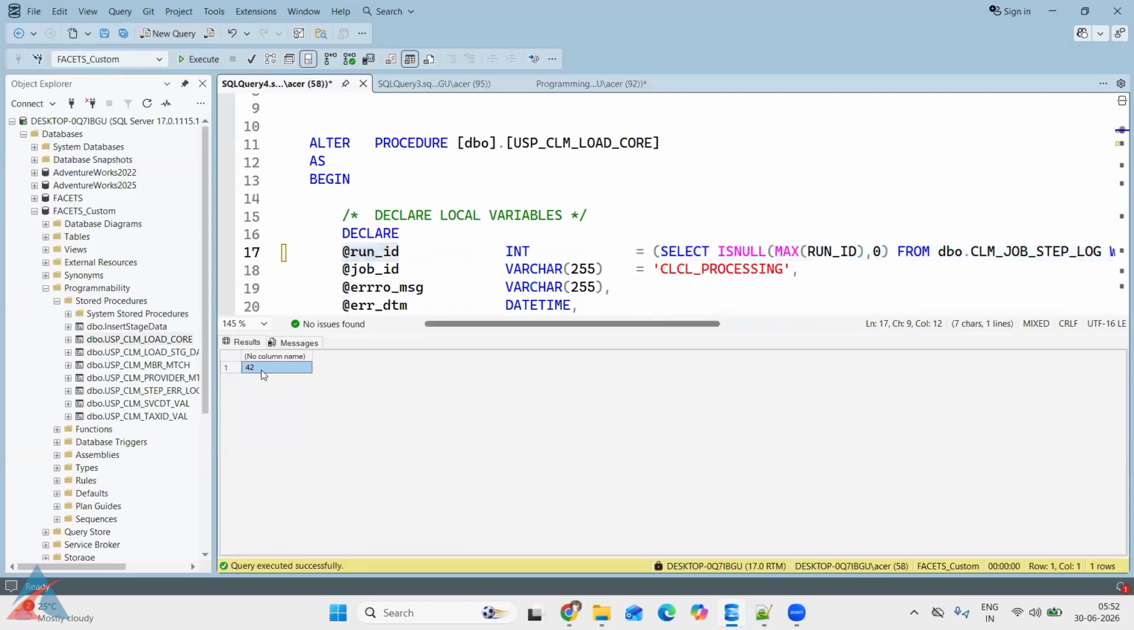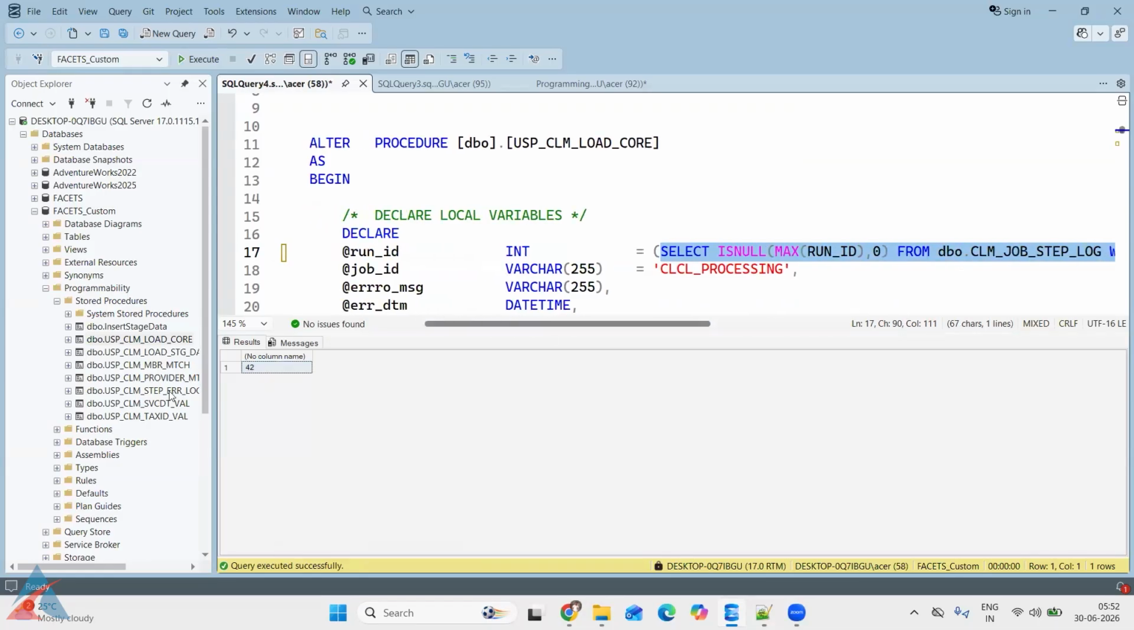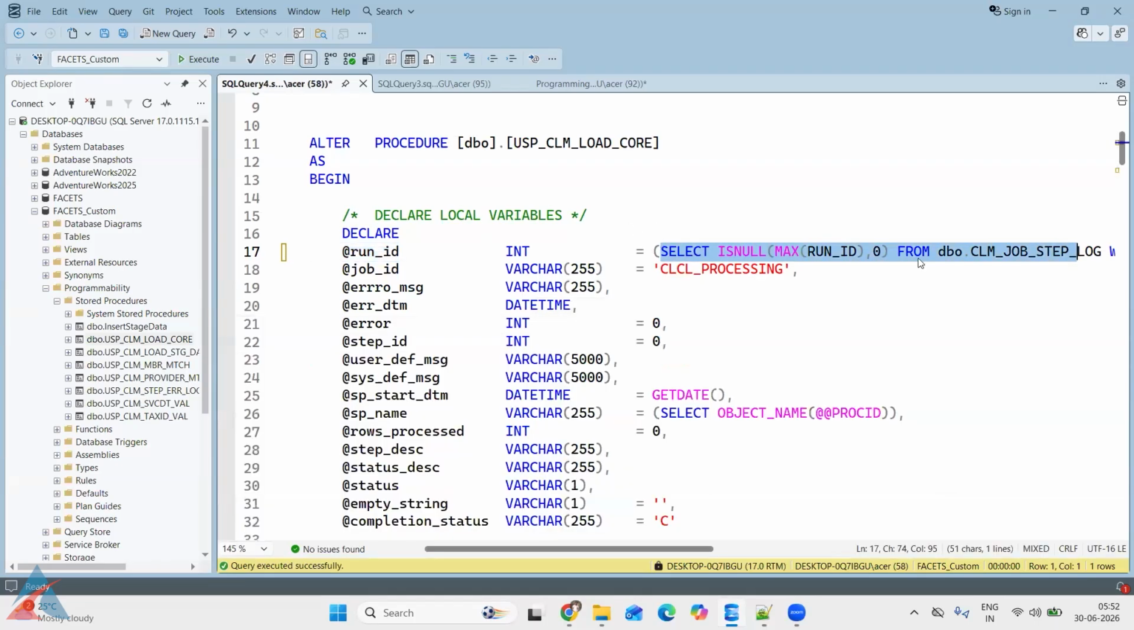So like this we can execute subqueries to assign a value to a variable. But we have to make sure the subquery returns only one value, because if it returns more than one value, the run ID variable will not be able to hold that many values. So we have to make sure the subquery always returns a single value.